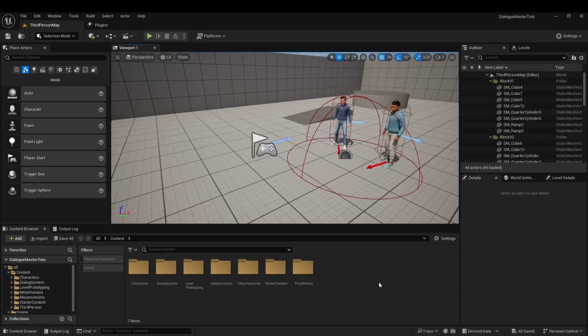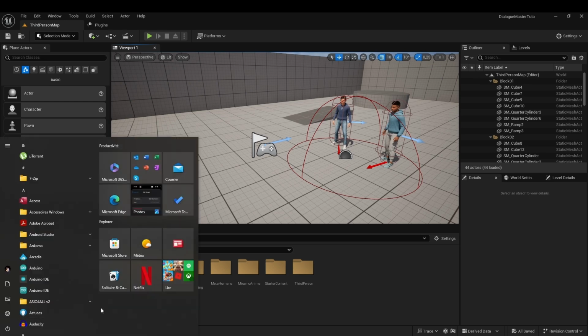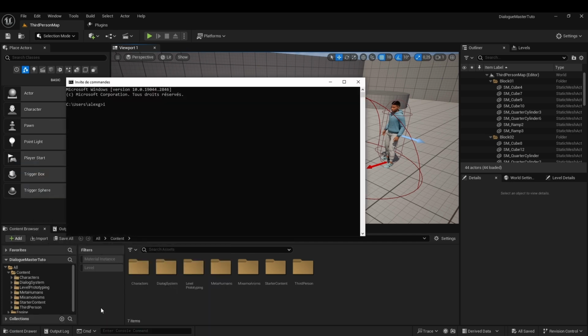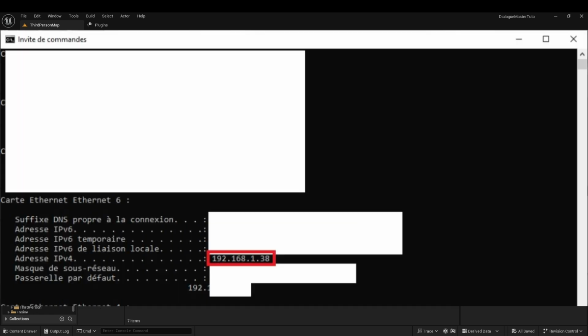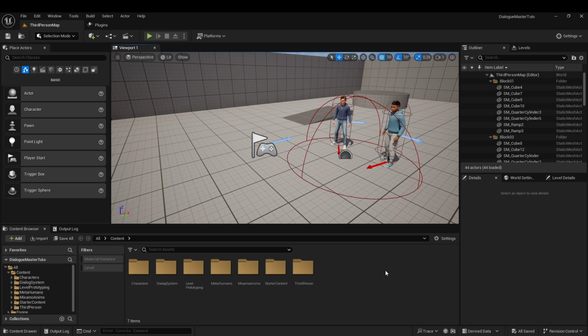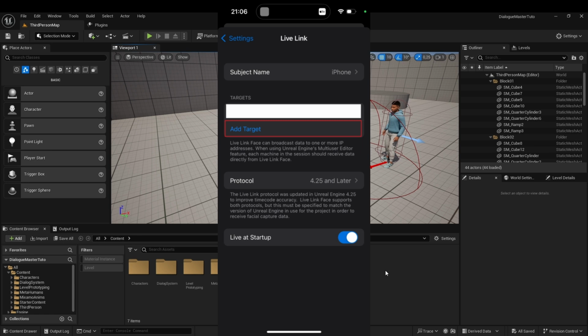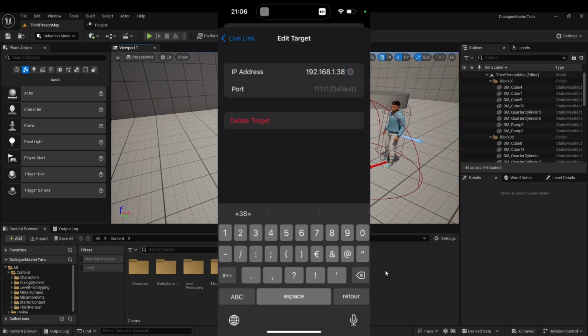Now we are going to configure the LiveLink Face app to record facial animation. To do so, you will need your IP address. To find your IP address, you can open the CMD and execute the ipconfig command, and you will get your local IP here. Then you can open the LiveLink Face app and go to the settings, LiveLink. Then you can set a new target, and in the IP address you set the IP address that you got from the ipconfig command.